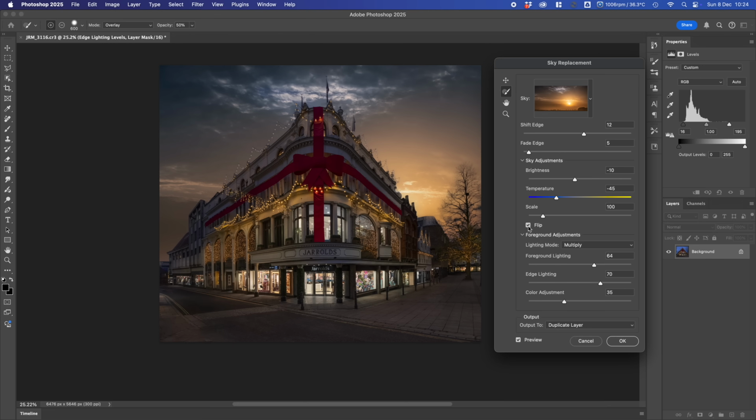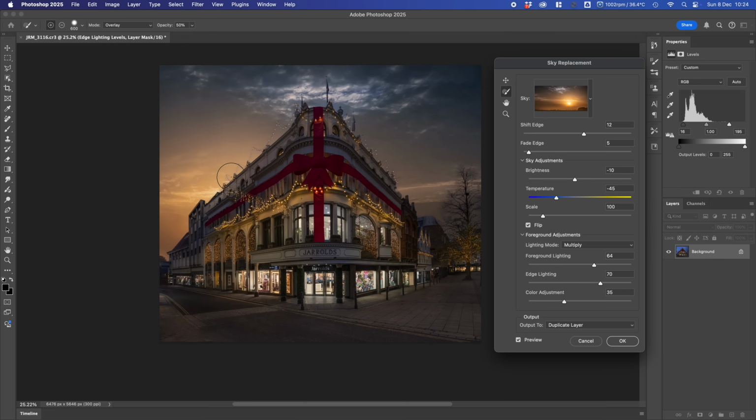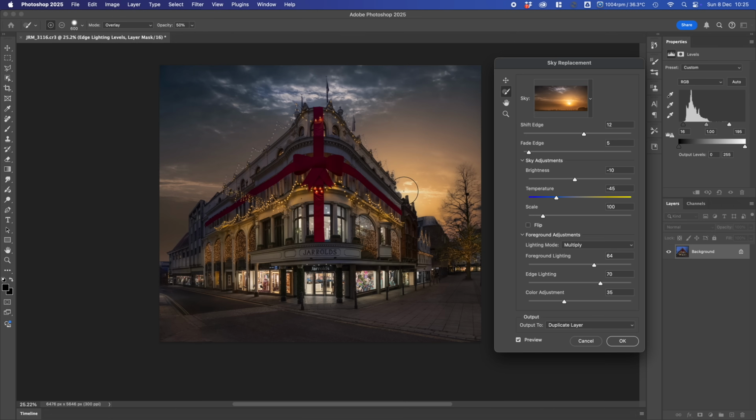We can also flip it, by the way. You can actually click the flip tool and turn it from left to right. I think it was working very well the way around it was, with that tree. That works well. For the foreground lighting we did edge lighting, you can look at that to see how much it cuts in or doesn't cut into the building itself. So I'm going to bring that one up quite high.